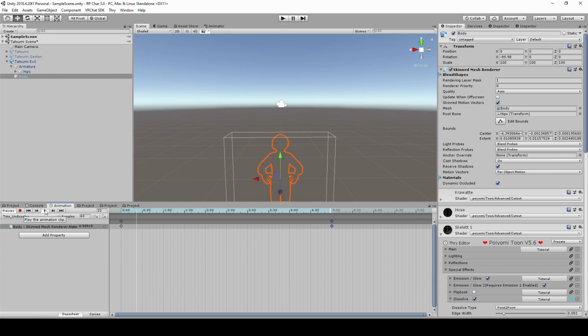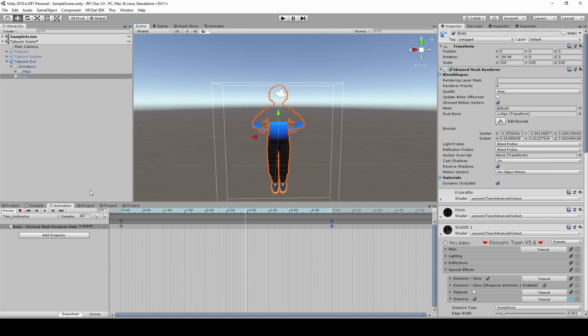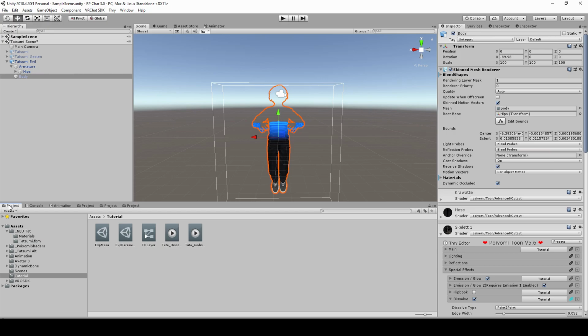So let's start this animation. Looks also quite fine. If some materials didn't get the dissolve animation applied, be sure that you linked all your materials here. Looking quite fine. So that was everything we need to do for our animations. Now we must edit our animation controller.